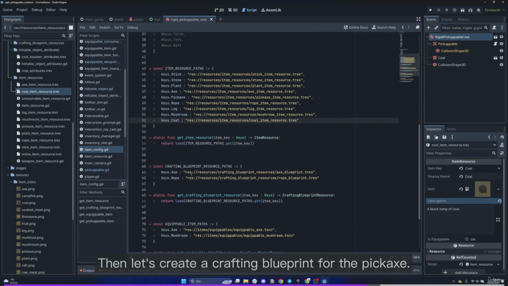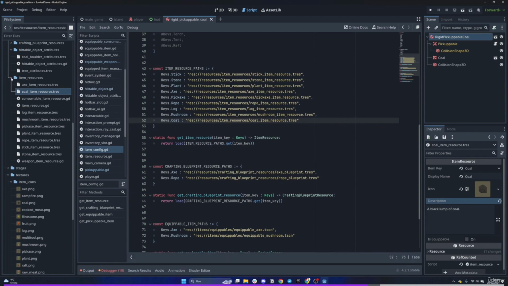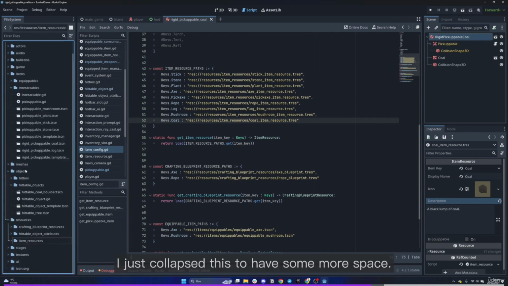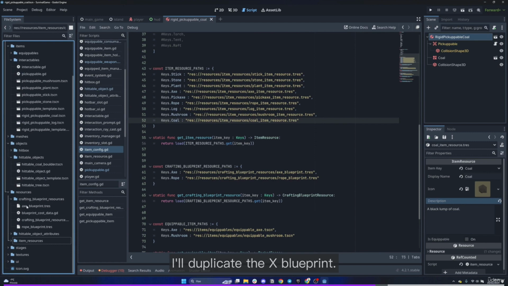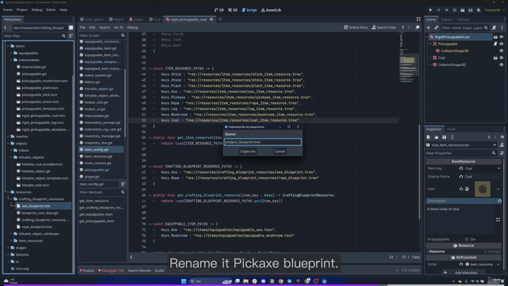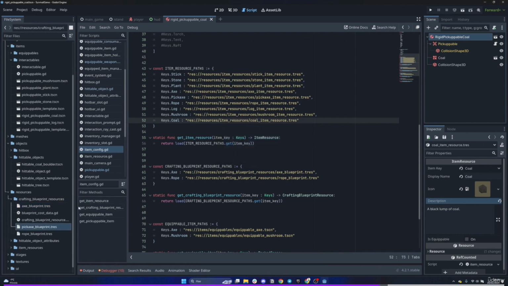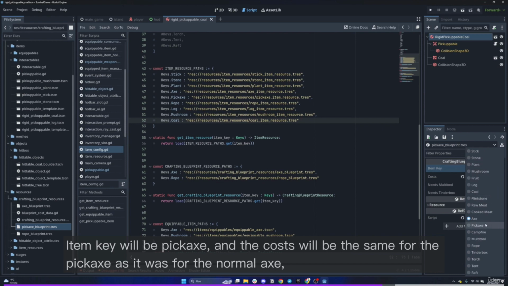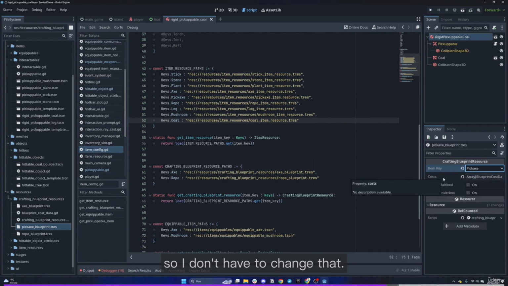Then let's create a crafting blueprint for the pickaxe. I just collapsed these to have some more space. So resources, crafting blueprint, resources. I'll duplicate the axe blueprint, rename it pickaxe blueprint. Open it. Item key will be pickaxe. And the costs will be the same for the pickaxe as it was for the normal axe, so I don't have to change that.